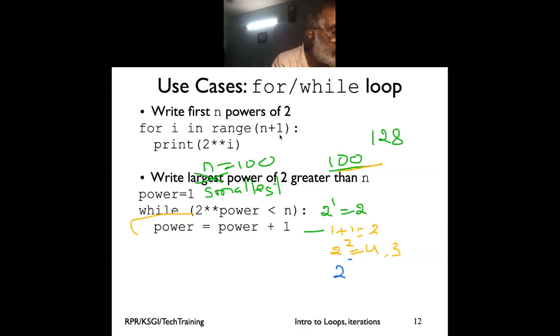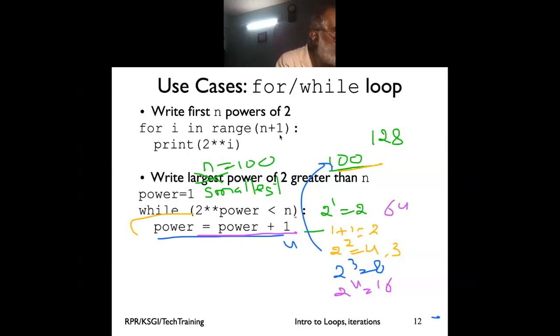2 raised to power 3 is equal to 8. 8 is still less than 100. I continue. Power becomes 4. 2 raised to power 4 is 16. It's less than n. I continue. Power becomes now 5. I keep repeating. So now when power becomes 6, 2 raised to power 6 is 64. It is still less. I come inside. Now power becomes 7. 2 raised to 7 is 128, not less than n. The condition fails. The moment the condition fails, I come out of the while loop.